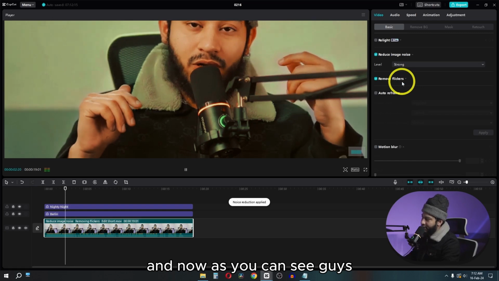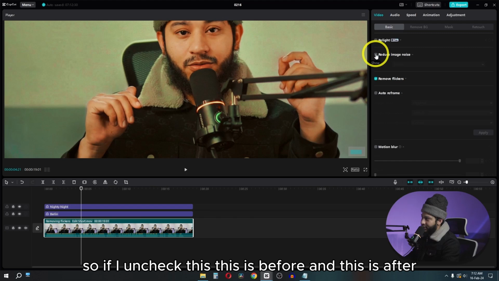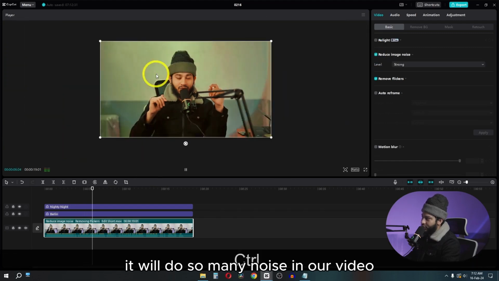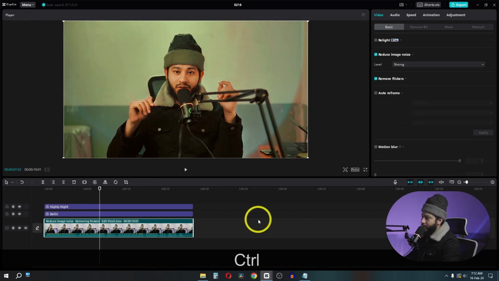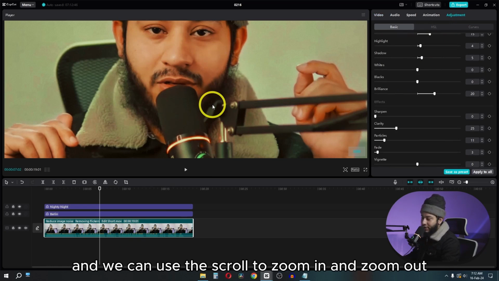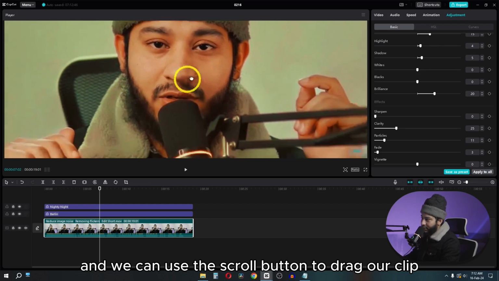And now as you can see guys, the video now looks so smooth. If I uncheck this, this is before and this is after. As you can see guys, it reduces so much noise in our video. Now we have to go to the adjustment, hold the control and we can use the scroll to zoom in and zoom out. And we can use the scroll button to drag our clip like this.